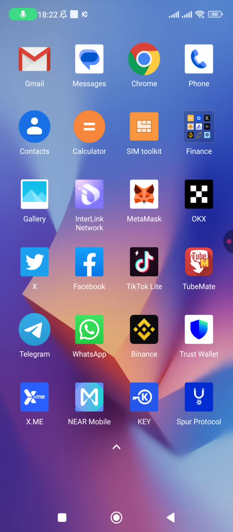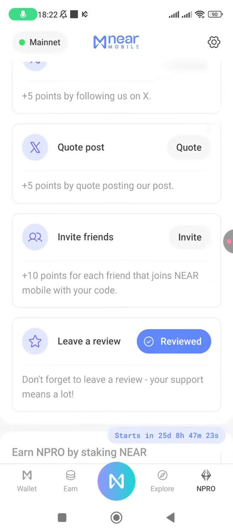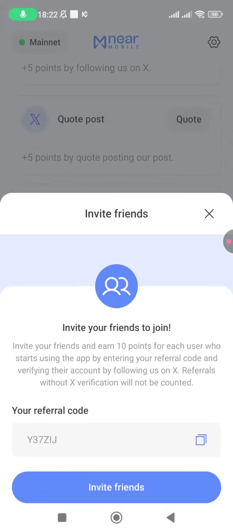So step number 2, still on the description, you're going to copy the invitation code. You will see the invitation code. I think it's a five figure word. It's a mixture of numbers and letters. Okay, so you copy the invitation code. Actually, the invitation code looks like this. Okay, it looks like this. You can see here Y37ZIJ. So it looks like this. So you copy this invitation code.